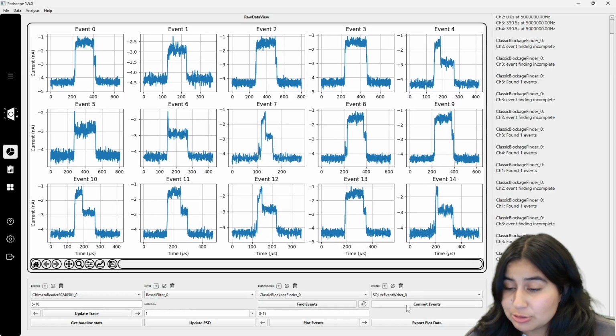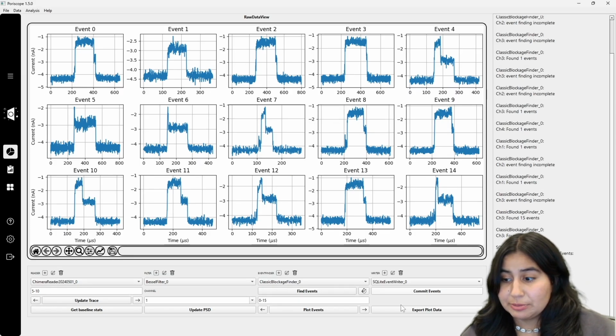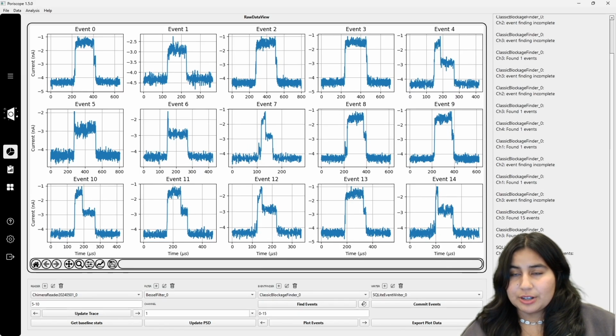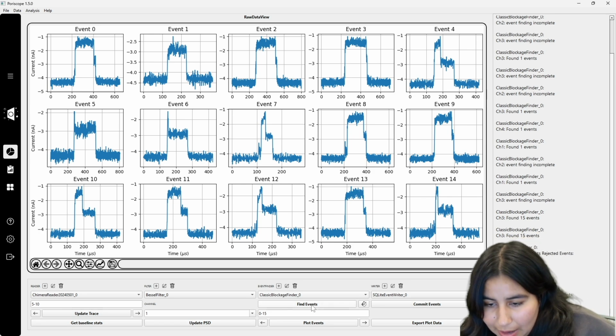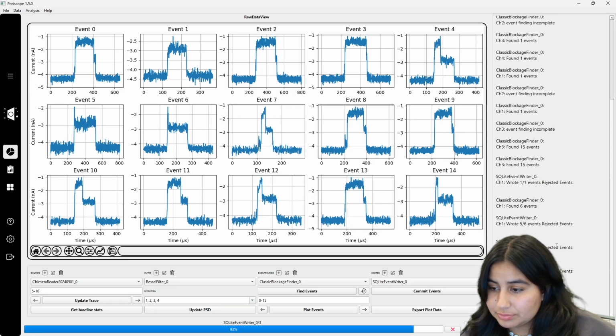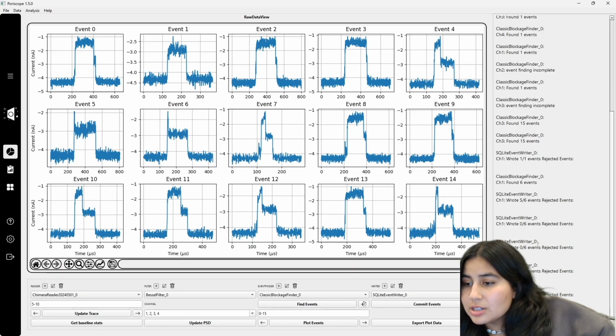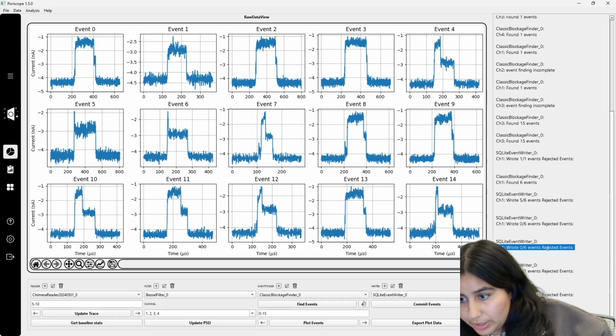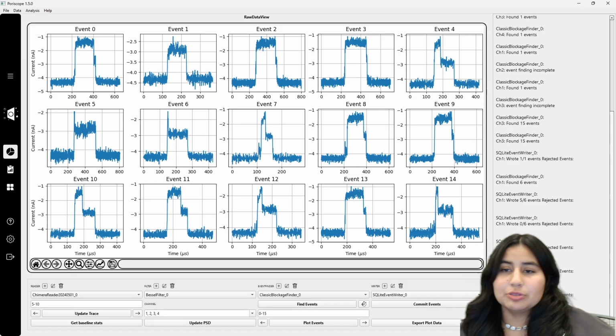What happens if we actually don't do anything, we don't run the finder again, we just commit events? 0 out of 6, because all of these 6 events have already been written, so it is not getting overwritten, so we're writing nothing. What happens if now I select all of the channels and I commit them? Okay, channel 1, row 0 of 6, we knew that makes sense. Channel 4 wrote 1 out of 1, channel 2 wrote 0 of 0 because there's nothing, and channel 3 wrote 15 out of 15. So that's perfect.